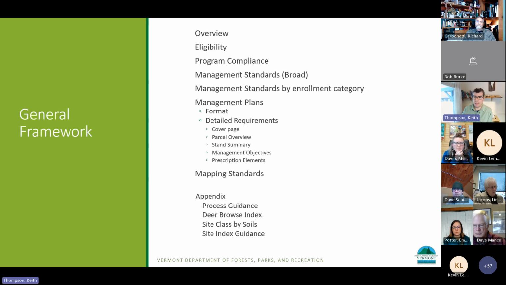We go to eligibility. Then we've got a section on program compliance. What is the ongoing responsibility? A section on the management standards that apply to each enrolled parcel. And then management standards by enrollment category. For instance, the management standards for reserve forest land are different than the management standards for productive forest land.